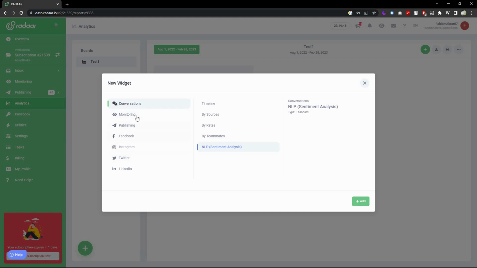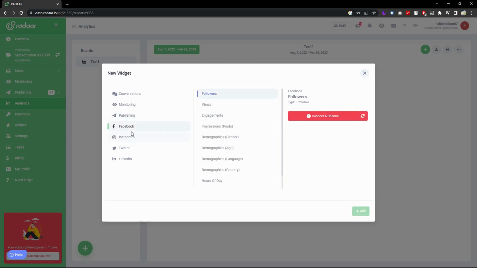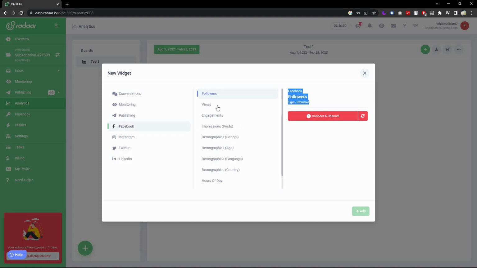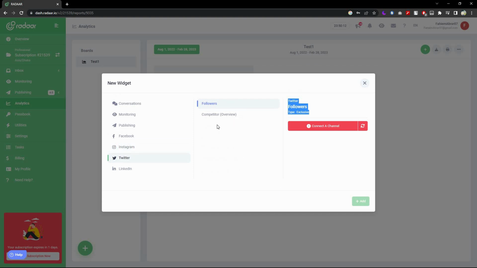And there are also some other features such as monitoring, publishing, Facebook and Instagram have some really good analytical metrics. For example, in Facebook you can see the views, engagement, impression on your post, and same goes for Instagram. And as for Twitter, you can analyze your competitor, and for LinkedIn you can see the amount of followers you are gaining, the views you are having. So this is the analytics feature of Radaar, and it's very powerful, to be honest.